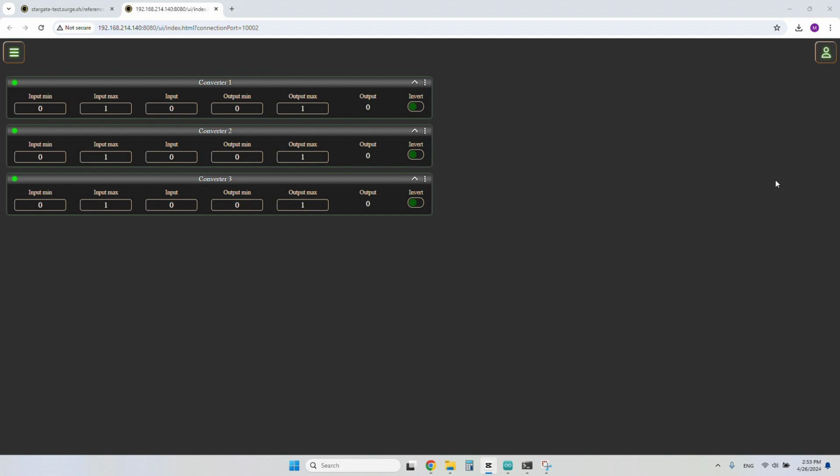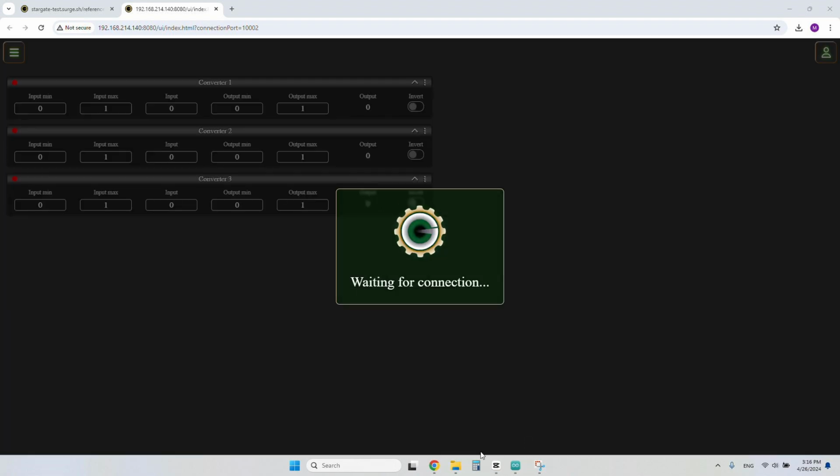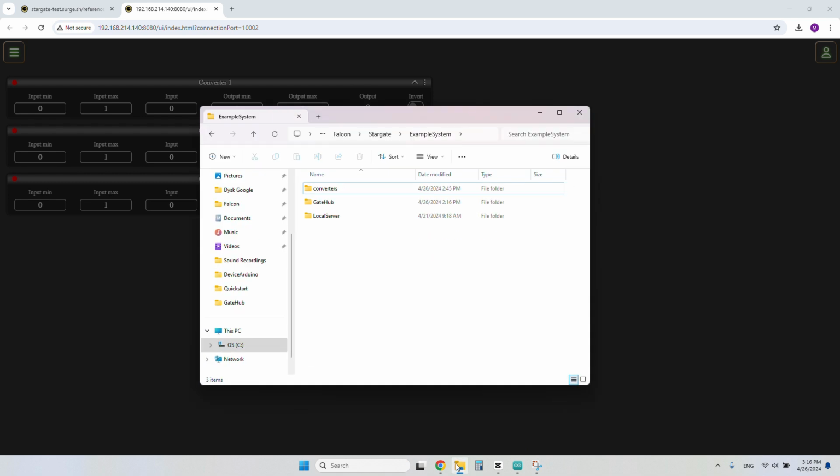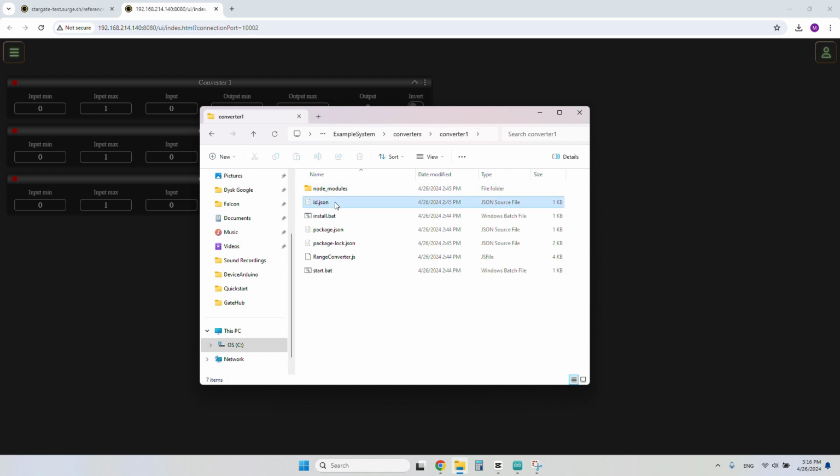So let's see how to solve all this using GateHub. I will stop everything first. Here I have a folder with all components I will use. Inside I have local server, GateHub and a separate subfolder for my converters to keep some order. Please note that each converter has its own working directory. It is necessary so that device can store its individual UID there.